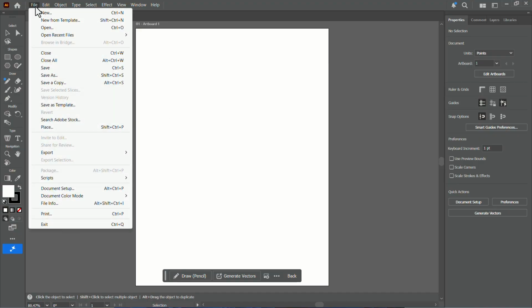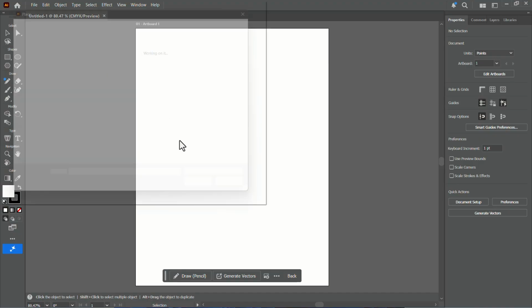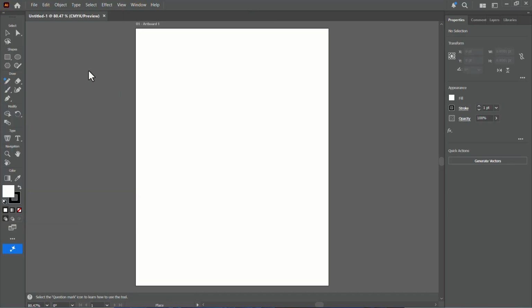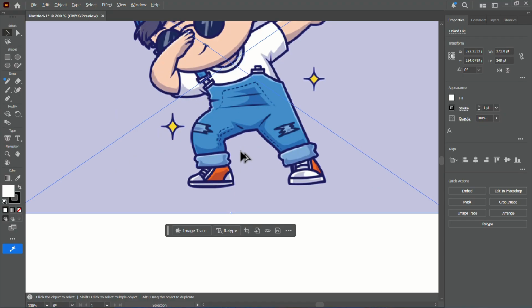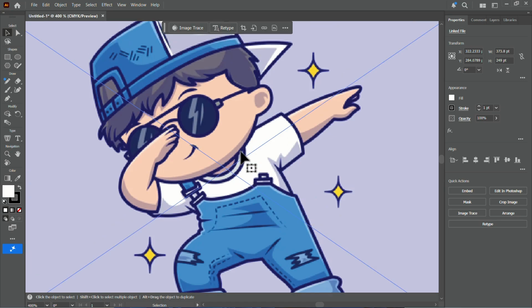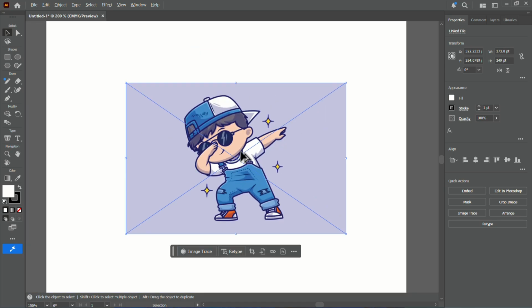Go to File, then click on Place. Now select the image that you want to trace. Click on the artboard to import the image at its original size and resolution. If I zoom in on the image, you can see that the pixels are really bad and it's a low-resolution image. Now we'll fix the image by tracing it.